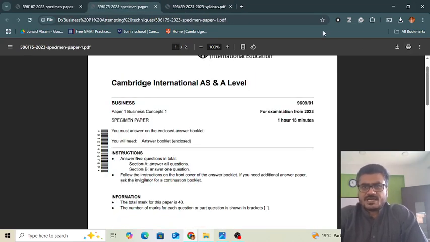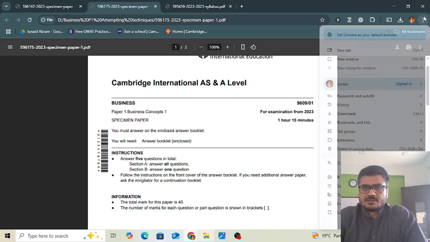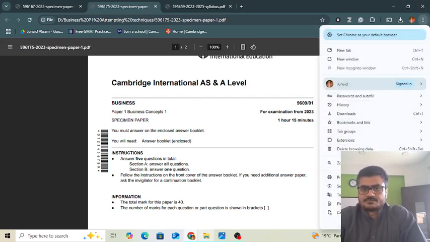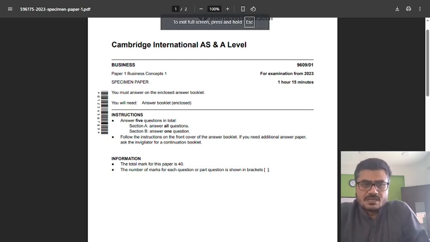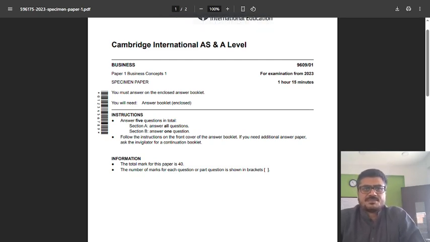So here we can see that we have a specimen paper on our screen. Paper 1 is known as Business Concepts 1. The name of the paper is Business Concepts 1. So we can assume from the name that in this particular paper, your concepts are going to be assessed. The time allowed for the paper is 1 hour 15 minutes and the total marks are 40. So 40 marks are there to be taken in 75 minutes.